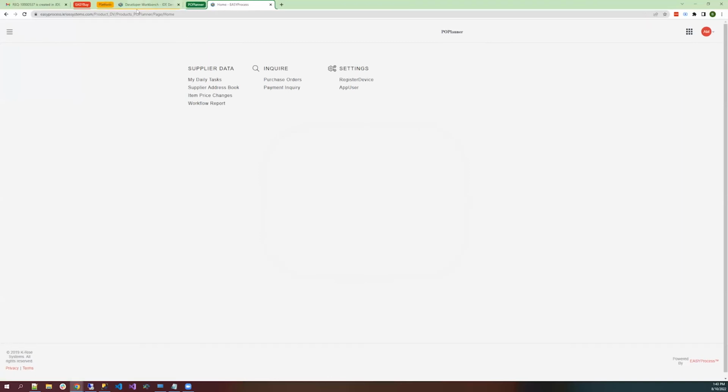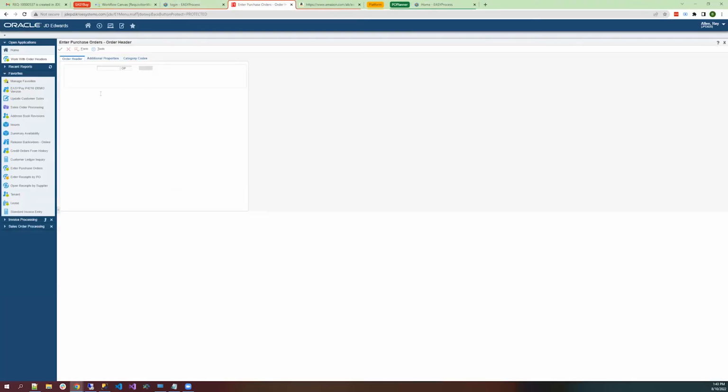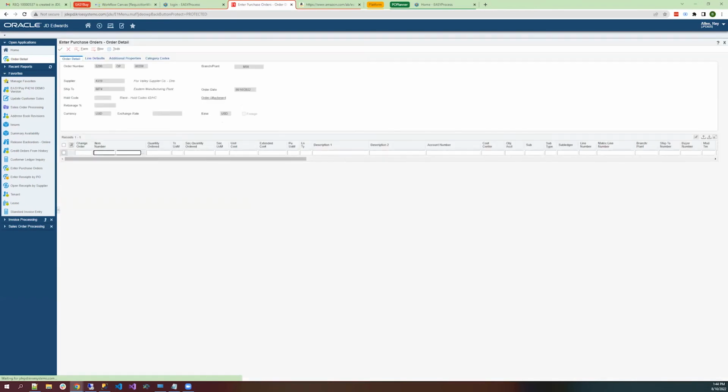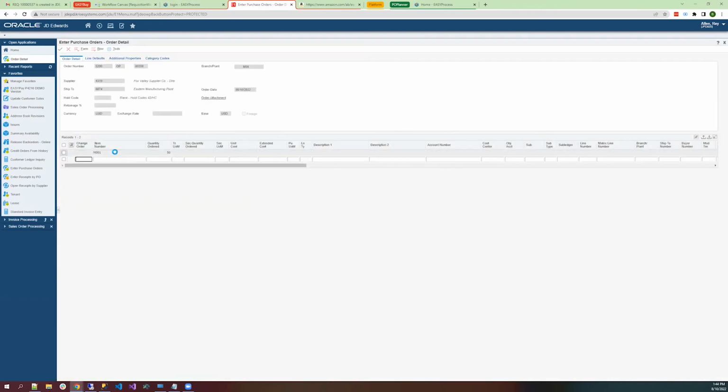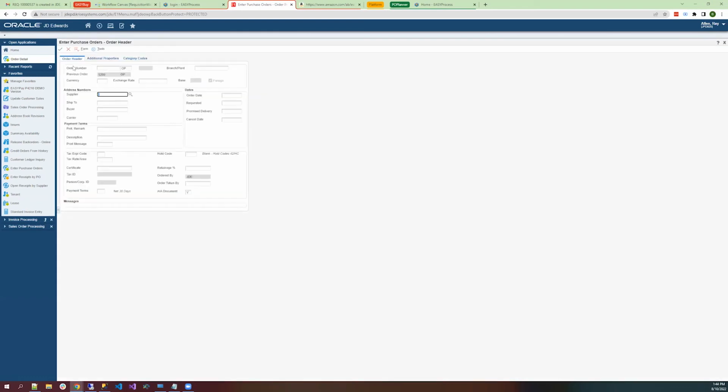And actually, before I go in here, what I'll do is create a fresh purchase order. The supplier that I'm looking at is 4319. I'll just add a couple items here, 50 of this item, 50 of this item as well. So we're briefly showing the buyer supplier portal.